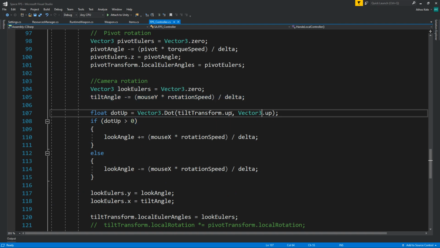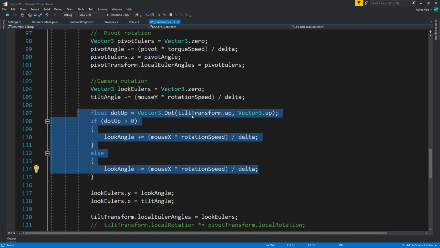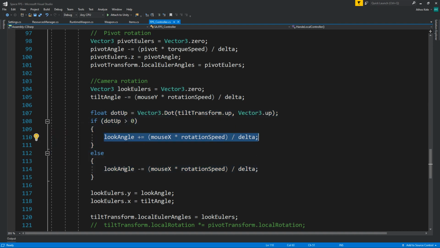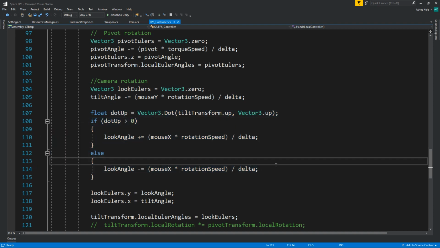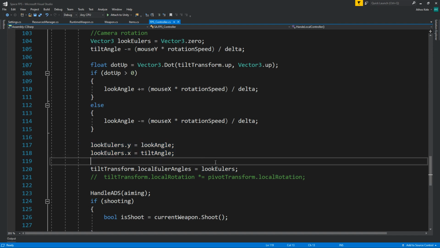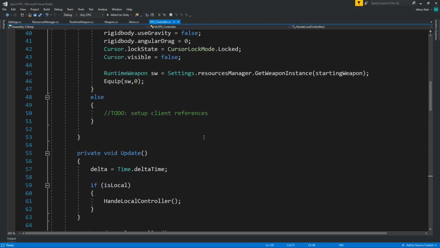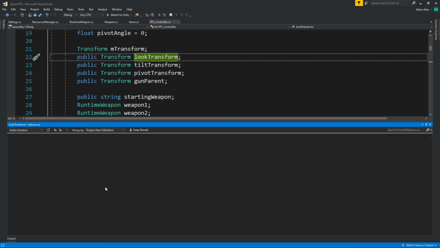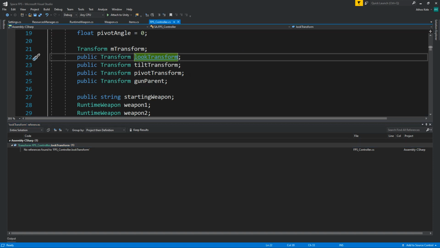So we have our tilt angle, which based on the dot from our wall up is going to either add on our look angle or remove from our look angle, so we basically can rotate. Okay, and then we take the look eulers, make them into a single look euler, and just use the tilt transform. Which means I think we don't even use the look transform anymore. We don't use it, so we can delete it.